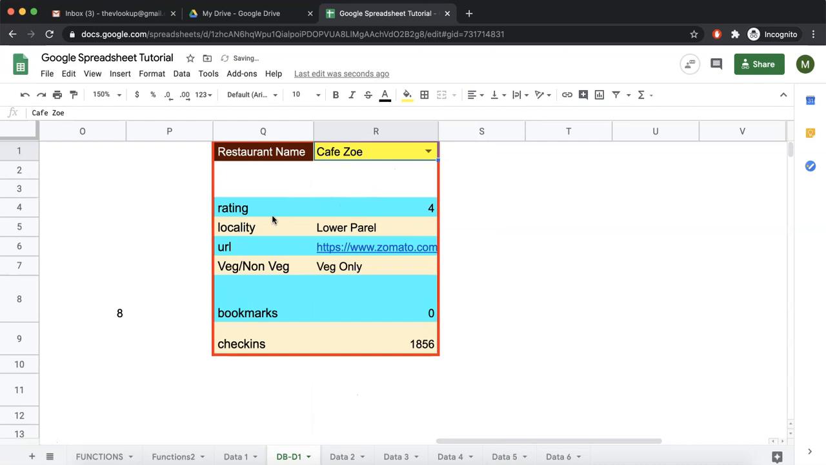I can select any restaurant and it gives me detail of that person. Now think about this, that you have a database of all the employees of a company and you want to know detail of one person. So you can create something like employee ID or employee name, and you choose any employee from that and show everything of that particular employee in a card. So this is how VLOOKUP works.